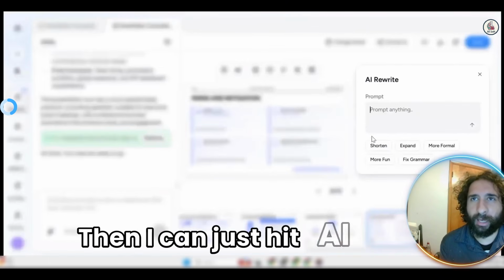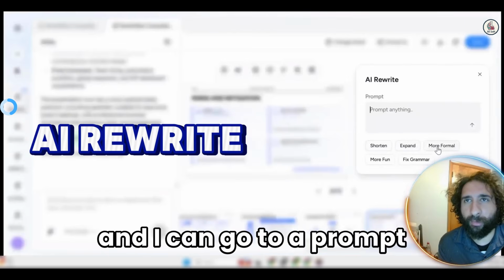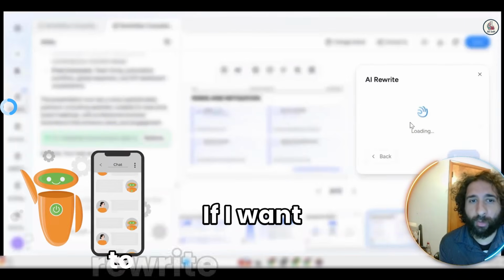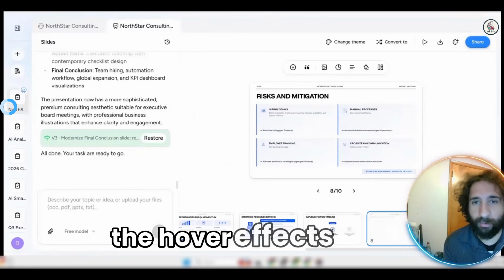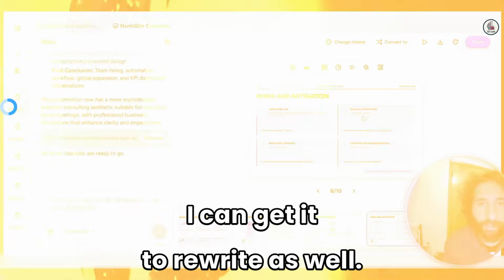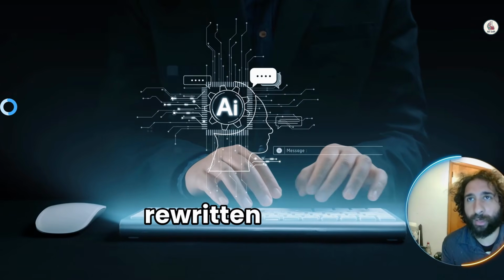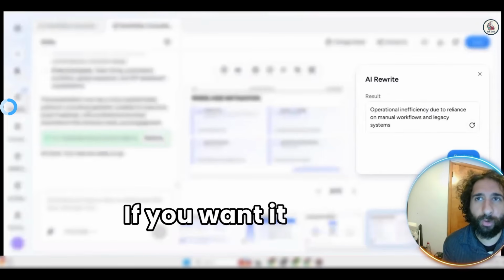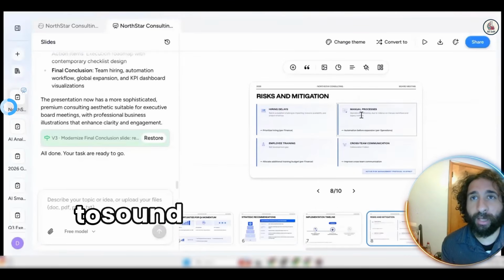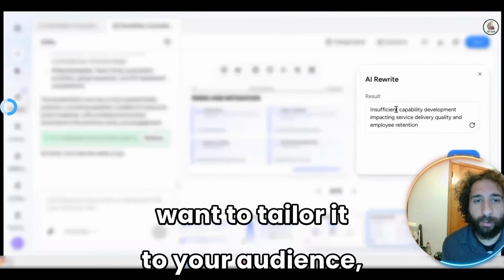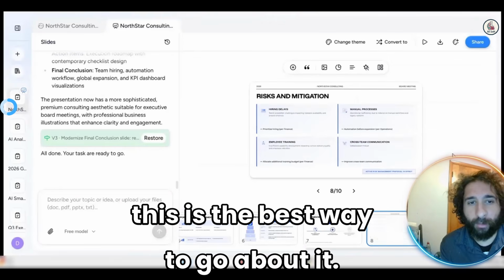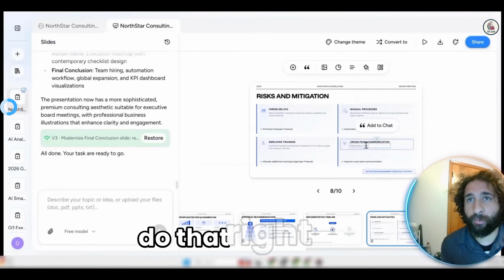Then I can just hit AI rewrite and I can go to a prompt and type anything I want. If I want to rewrite things, I can. So I can add 3D models, animation, the hover effects. I can get it to rewrite as well. Just tell the AI what you want rewritten and it'll sort it out. If you want it longer, shorter, to sound more business-like, or just want to tailor it to your audience, this is the best way to go about it. So Docky is how you can do that right here.